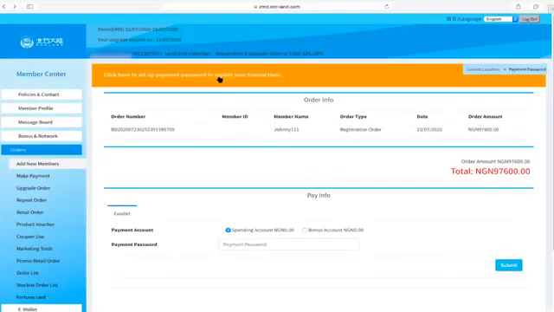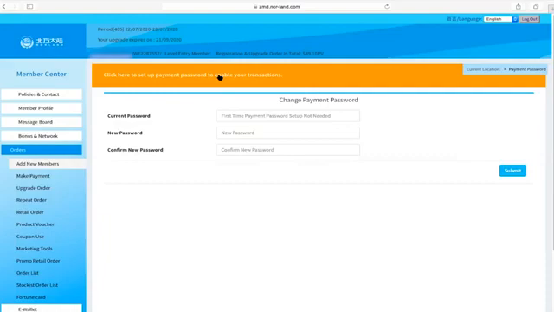Okay. Now, as a new member, since you don't have a payment password, if you can check in the yellow dialog box up there, they're asking you to first set up your payment password. So let's click on it. And then they're telling you your current password is not needed. So let's just put in your new payment password. Put in the password of your choice and then confirm it down there and let's submit.